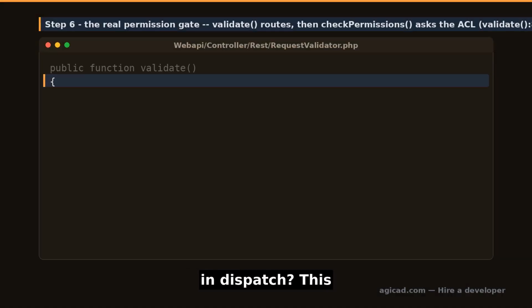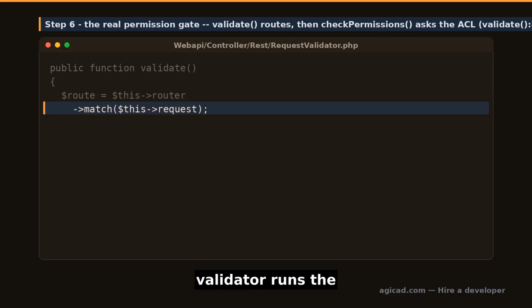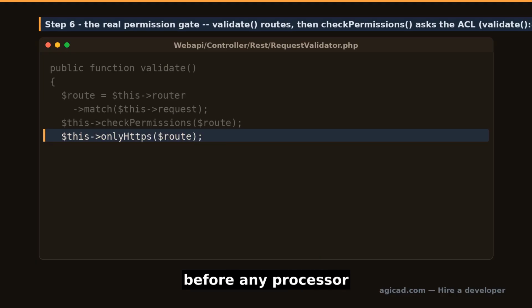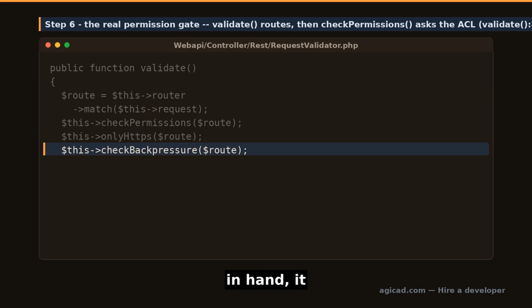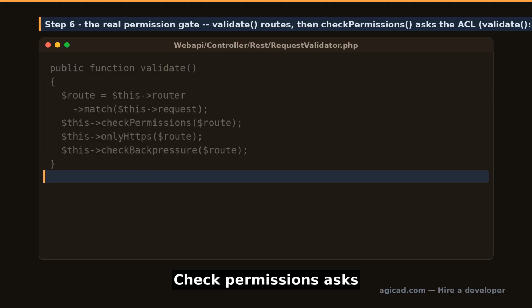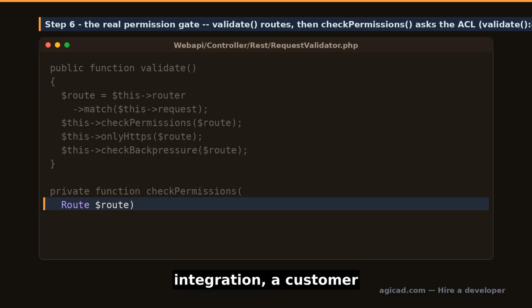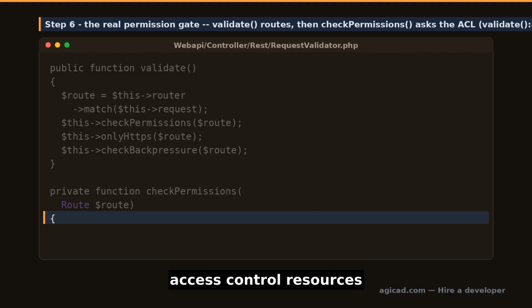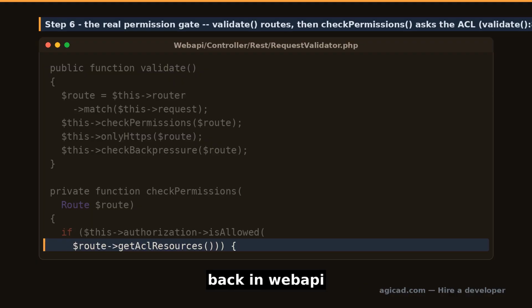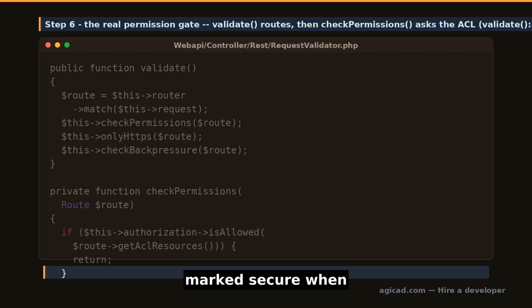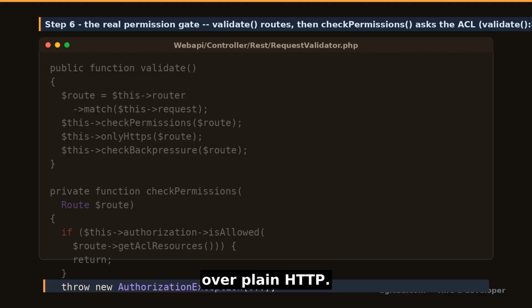First, the validator runs the router match we just traced, so routing actually happens inside validation, before any processor runs. Then, with the matched route in hand, it makes 3 checks. Check permissions asks the authorization service whether the current consumer, an admin token, an integration, a customer token, or an anonymous caller is allowed the access control resources that route declared back in webapi.xml, and throws an authorization exception if not. Only HTTPS rejects routes marked secure when the request came over plain HTTP. And check back pressure applies request throttling if it is configured. The resource ref you write in webapi.xml is enforced right here, on every single request.